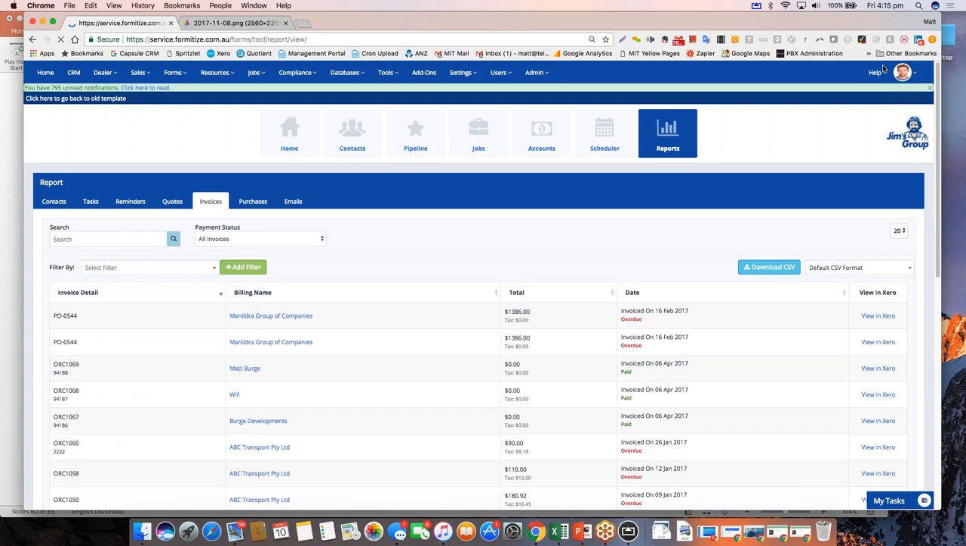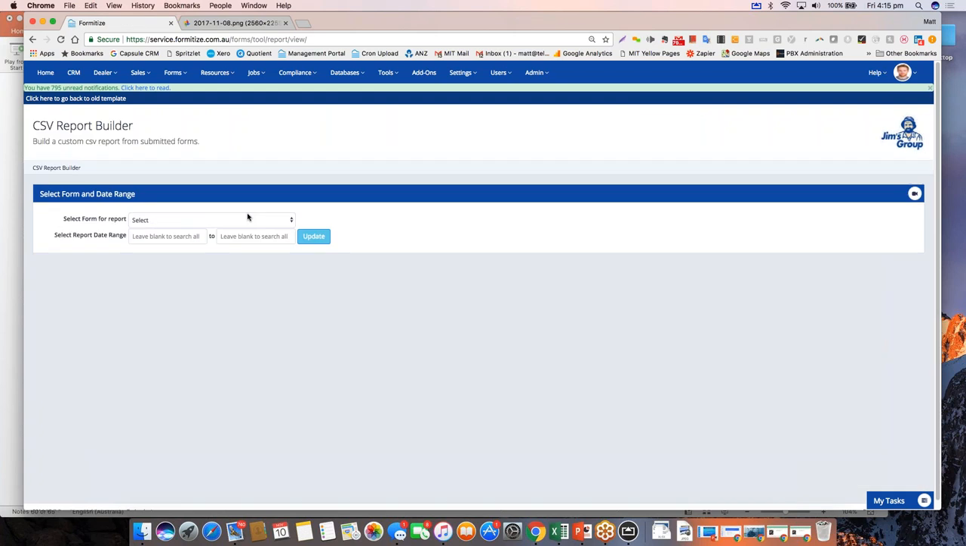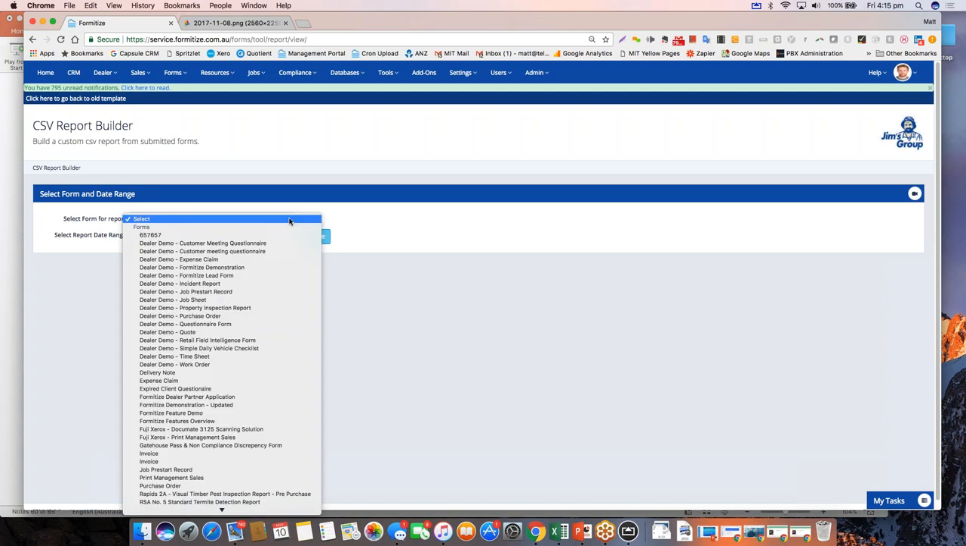And the forms will sit in the forms section of the app, which we didn't even go into today, because it's only relevant to people that want to use it. But just to quickly show you how it works, I can go in here and I select a form which has got some data in it. Our demo account, so goodness knows what you'll see. But let's use a timber pest inspection report as a pest controller, for example.